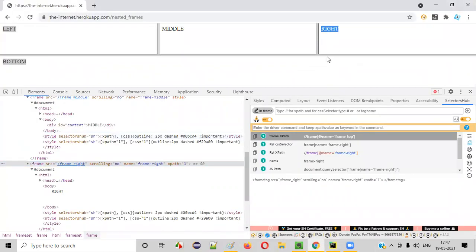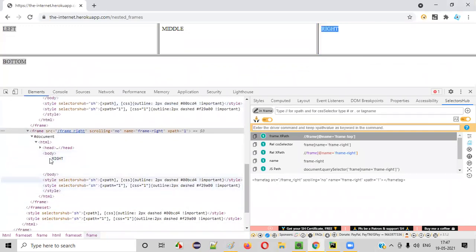I want to retrieve this right text from the right frame. So where is the text actually? Inside the body text. You can see /body is fine, right? We can give /body and get this particular text.